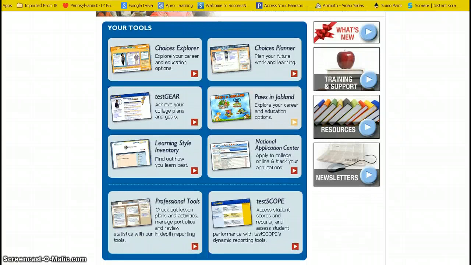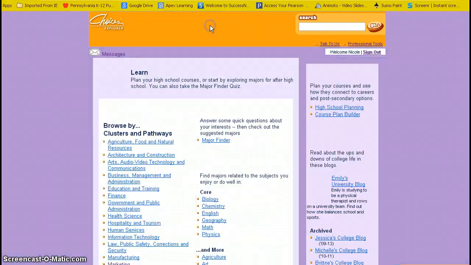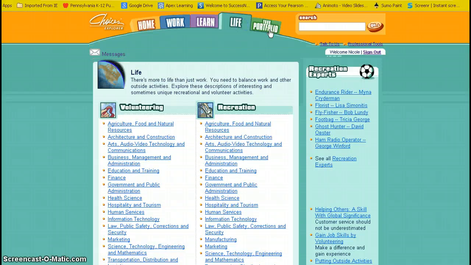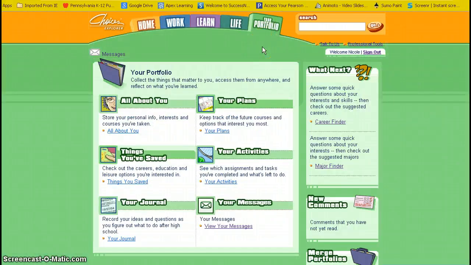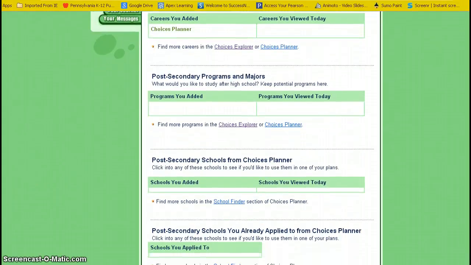Most of the information that you are going to use within this site is going to be Choices Explorer and possibly Choices Planner, excuse me. So let me click on Choices Explorer. One of your first activities is actually to start with the quiz within the Work tab. You can use these tabs here because you'll have things that will show up, or you can use the tabs at the top. Work, learn, life, and then your portfolio. If you have anything saved, it'll show up in this tab.